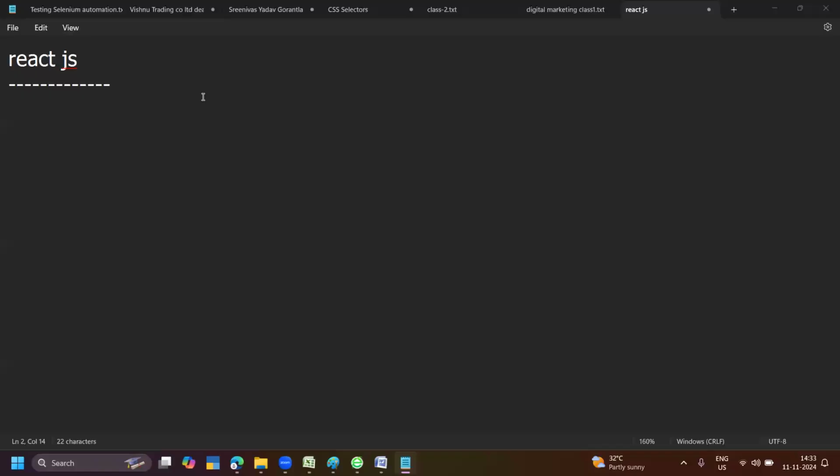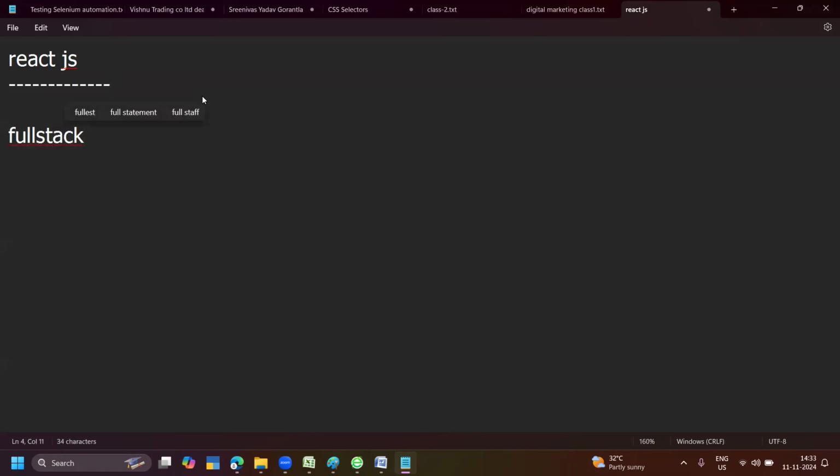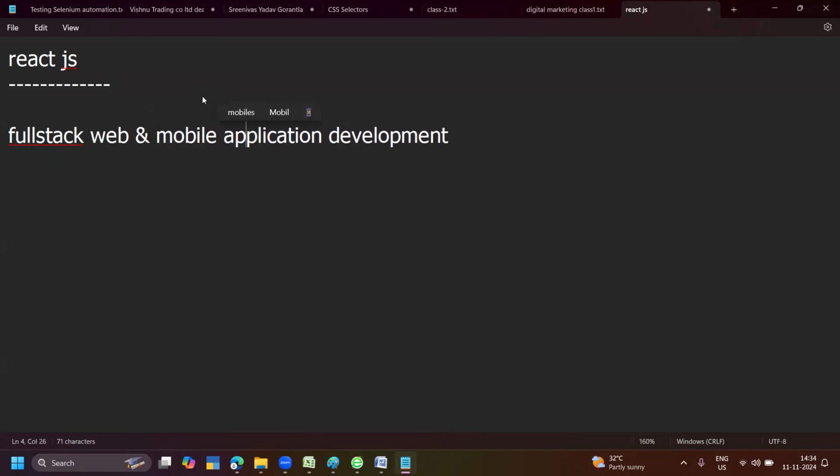Okay, so React.js is basically a JavaScript library which is used to build user interface (UI) components. React is involved in full stack web application development. Not only that, it can also be used to build mobile applications, both web and mobile. Whenever you want to develop a mobile application and a web application, React.js is involved in the front end part.